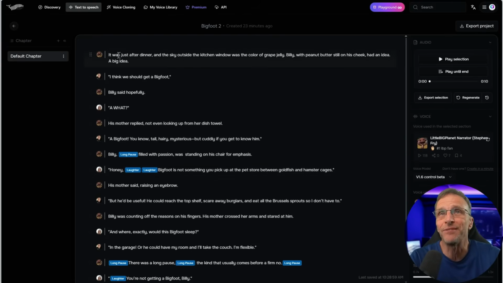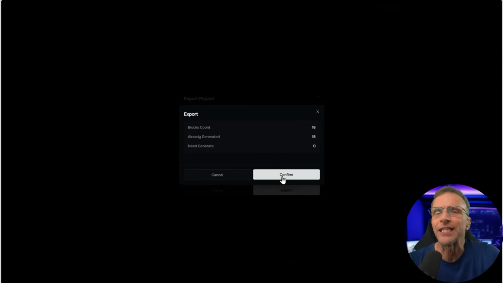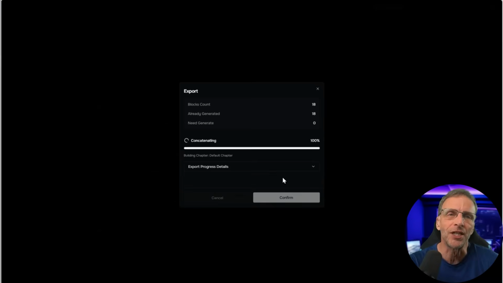So now I think we've rendered everything the way we want it to. We can click on Export Project. We'll click on Default Chapter. I didn't name it anything more clever than that. I don't need subtitles. I'll click on Export. I will click on Confirm, and I'll wait just a few luscious seconds.